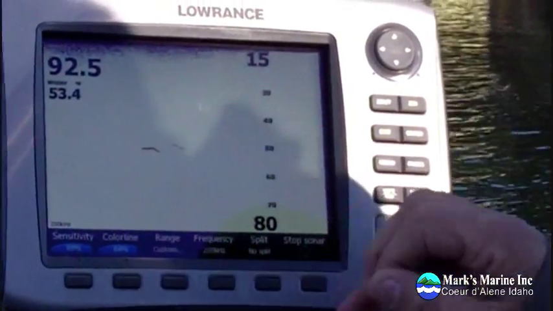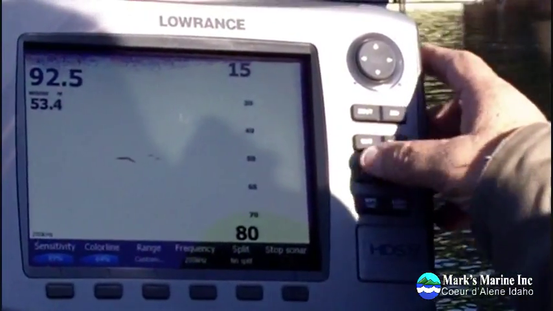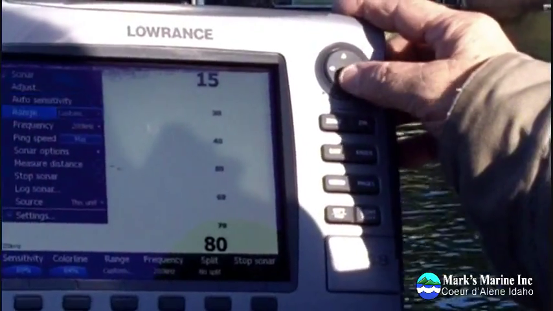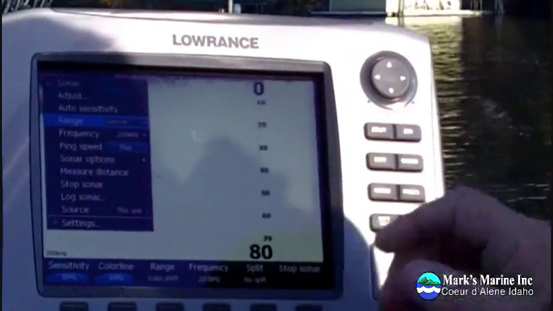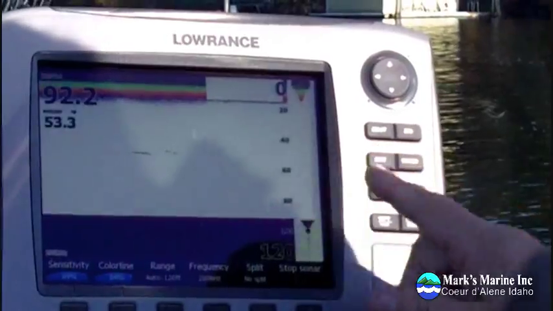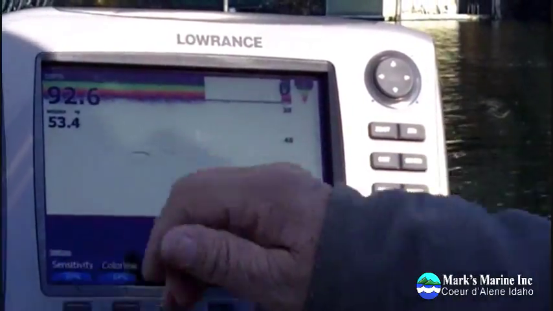picture right here. To get back to your normal screen, all you do is press menu, go to range, and then press auto range, press enter, and it'll automatically adjust out, and you can see the difference right there.